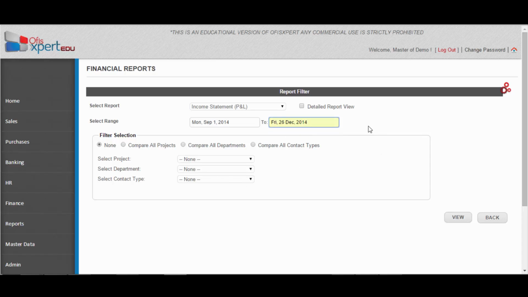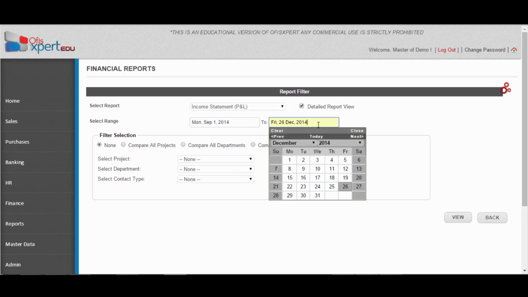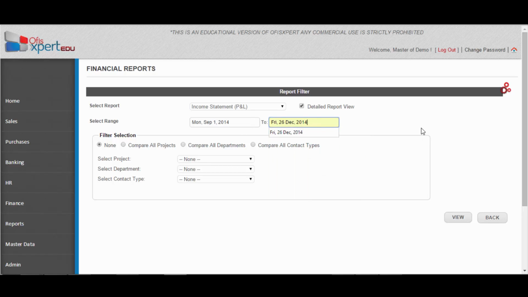The income statement can be presented from any date range required. The system will automatically calculate the revenues and the expenses of the company based on the start and end date selected. Number 2. The date range can be selected to present the income statement for a whole month, quarterly or yearly. The total revenues will be calculated and a net income/loss for the date range selected will be presented.